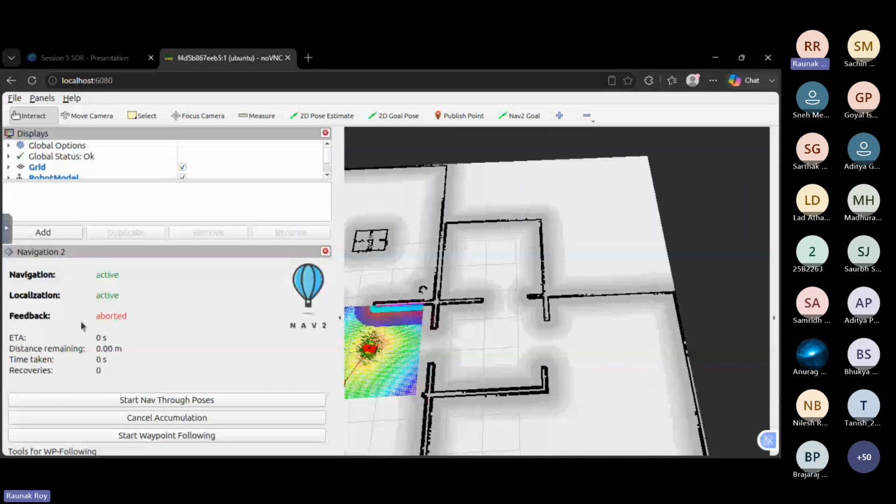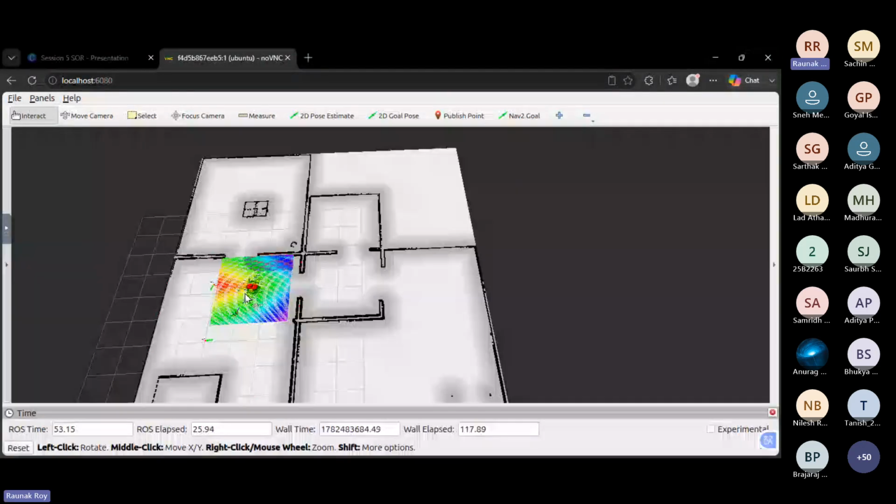After setting these goals, you have to click start waypoint following. And as we see, the bot starts moving towards the waypoints. So first it will move to this one, and then it will start moving towards this one.